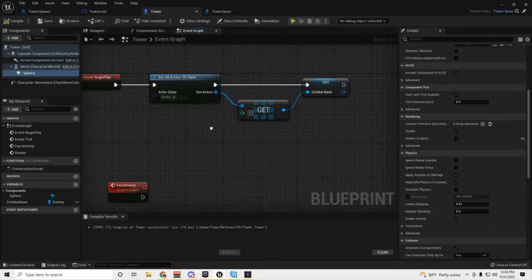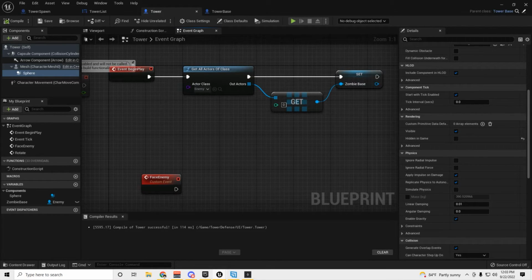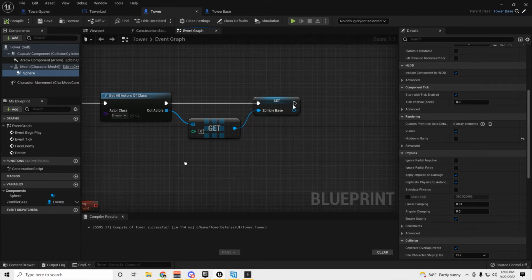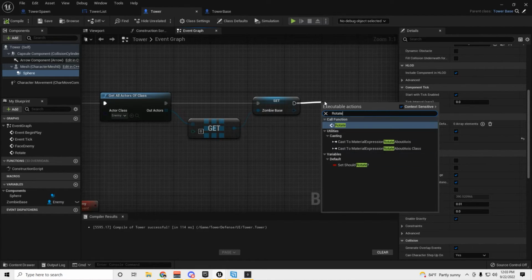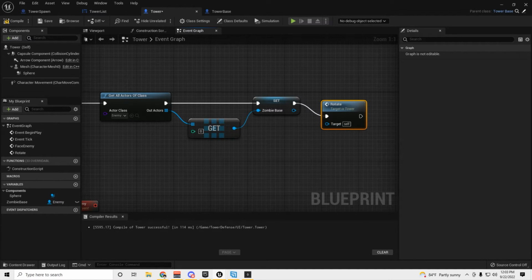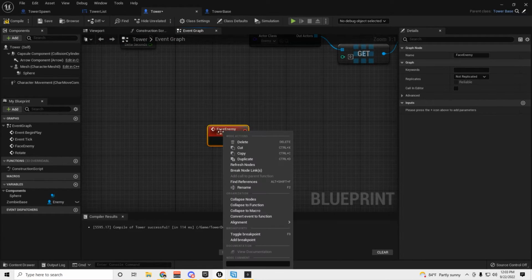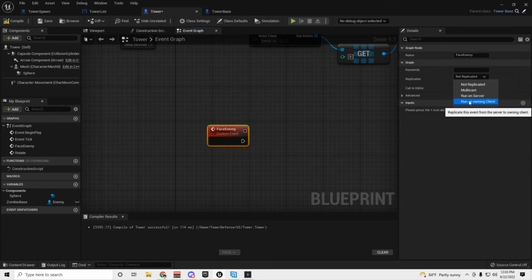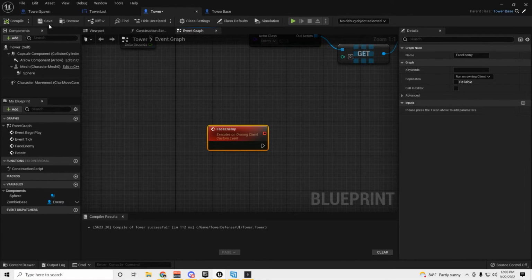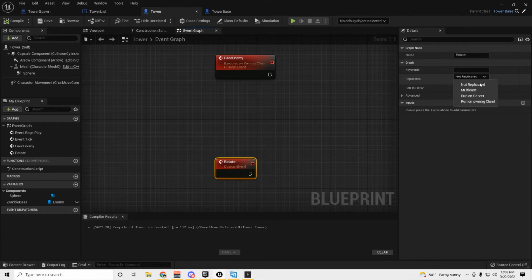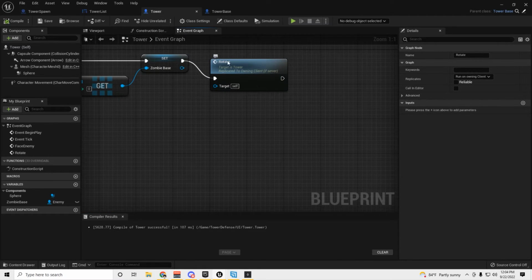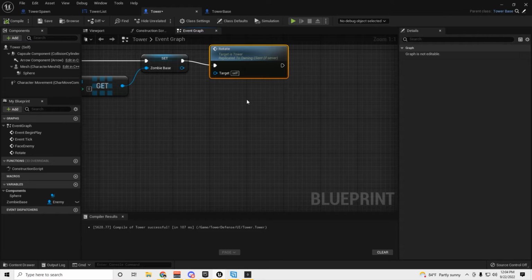Go back to the graph. At Begin Play, right at the end, we're going to call Rotate. I want to call that function. And I forgot, on this we want to make it run on owning client. Do not make it reliable. And this one also runs on owning client, non-reliable. Got to make sure. And if you compile, you'll see it.